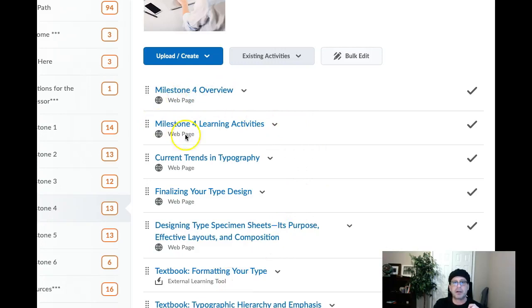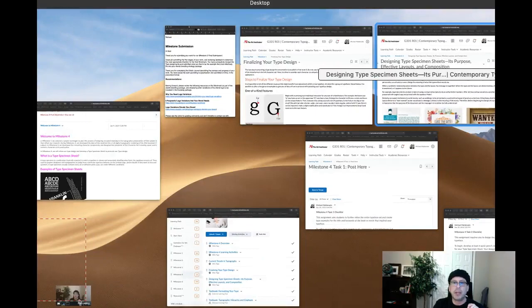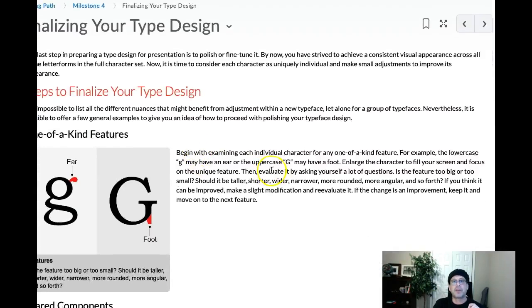Overview, go ahead and take a look at that. Learning activities, that's a summary. Current trends in typography, take a look at that. Finalizing your type design, guys, that's important. That is right here. And this is the last step right here.